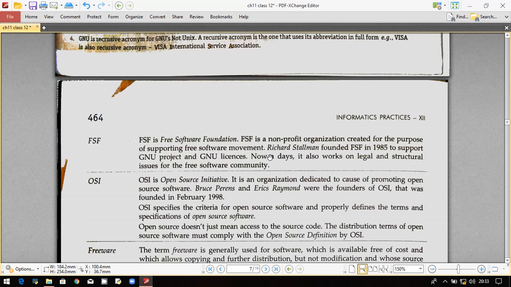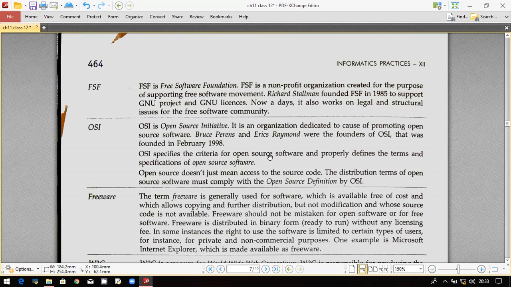Next is the OSI. So OSI is the Open Source Initiative. It is an organization dedicated to the cause of promoting open source software.